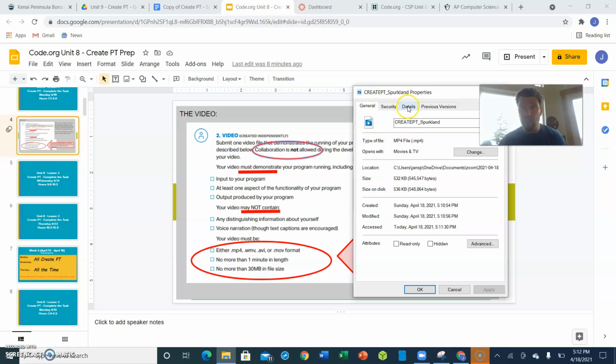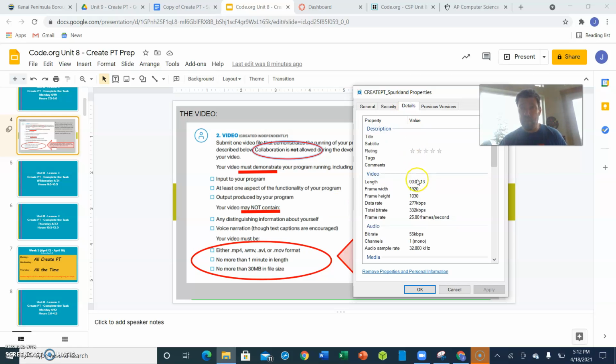And then if I go over here to details, my entire video was only 13 seconds long, which is of course less than the 1 minute in length. So from a technical aspect, this Zoom video now meets all the requirements made by the College Board.